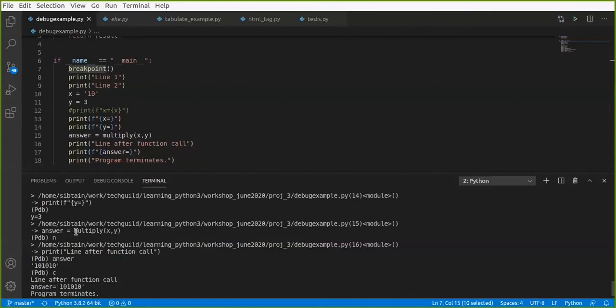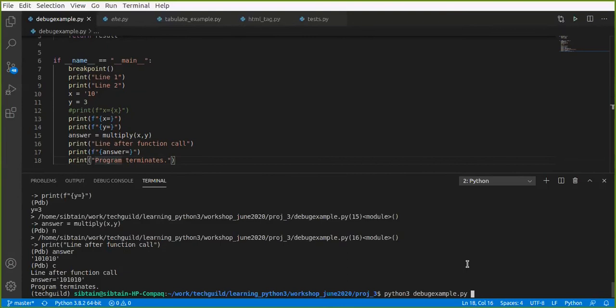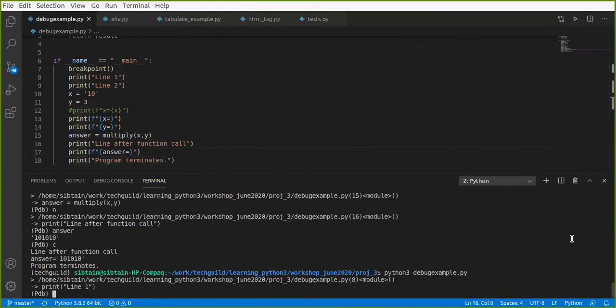When we reached this multiply function, we just said n. That's why it did not go inside the function. It did not step into the function. If you want to step into the function and see what the function code is and how that executes, then instead of n, you have to do s, which we'll do in the next iteration because that's where the answer is coming out wrong. So now let's start debugging again. And this time we will step into the multiply function.